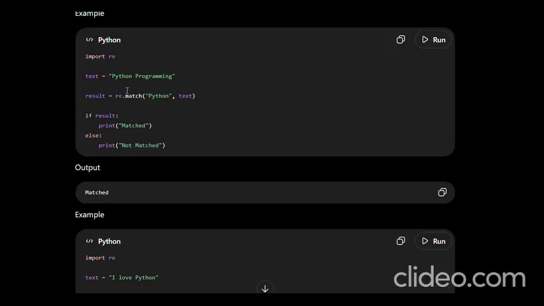So yes, python is present in the text variable, that is python programming. Python is already present in the text, so it will return true in the result. So if true, then print matched, else print not matched. It is true, that's why it will return matched.